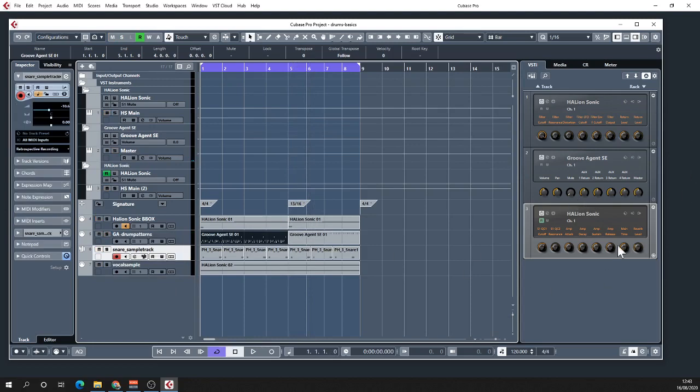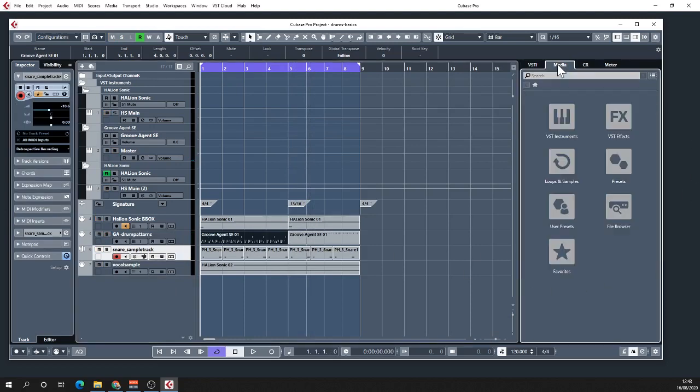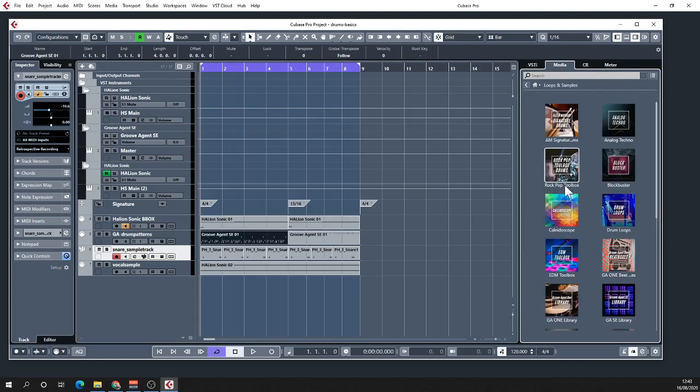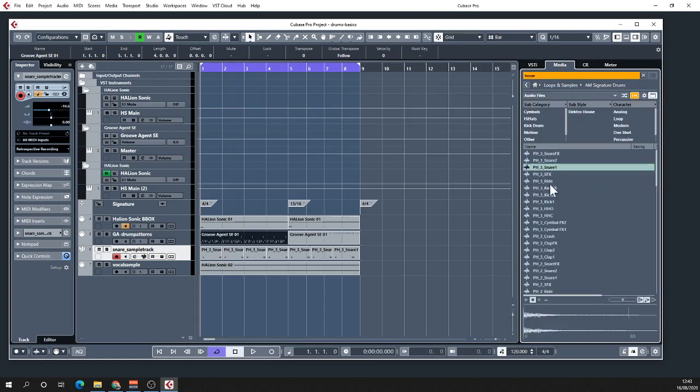Then I have a sampler track. Now what I did here was I went to the media tab, looked for loops and samples. I think I chose some signature drums, yes. I looked to the snare. I took that snare, right click, create sampler track, and it's dropped into this sampler track, which we can have a look at.